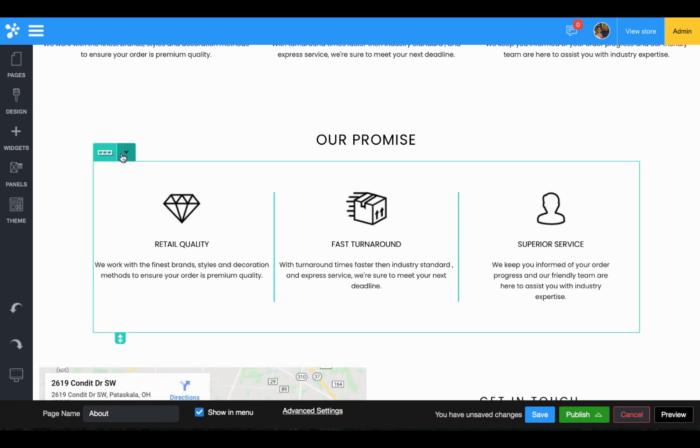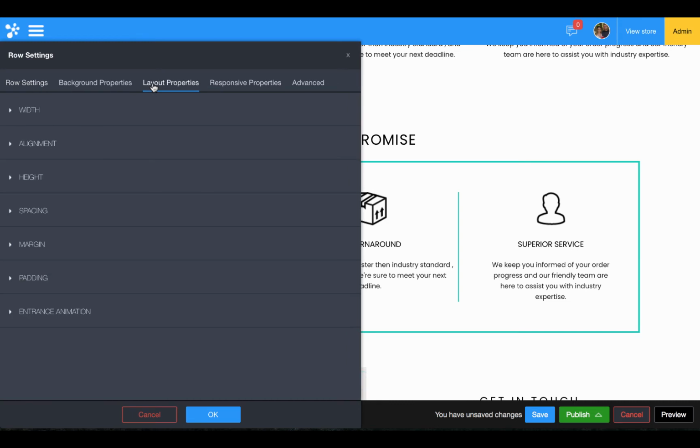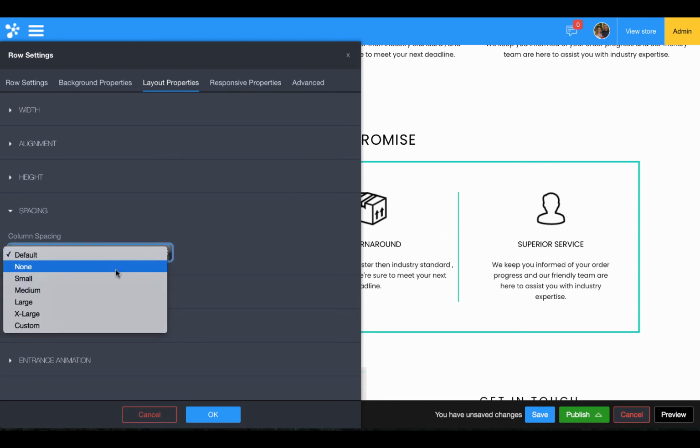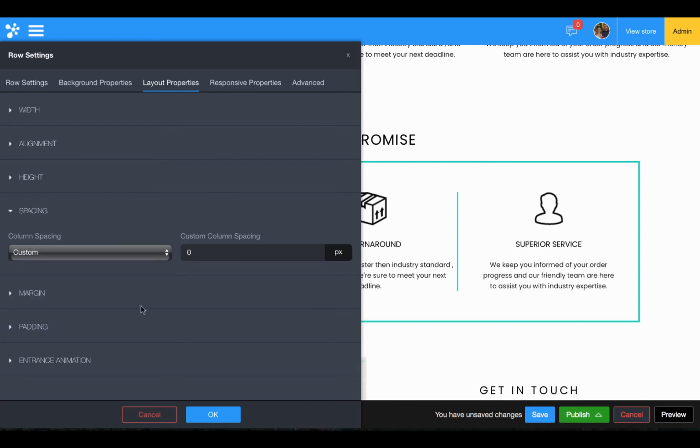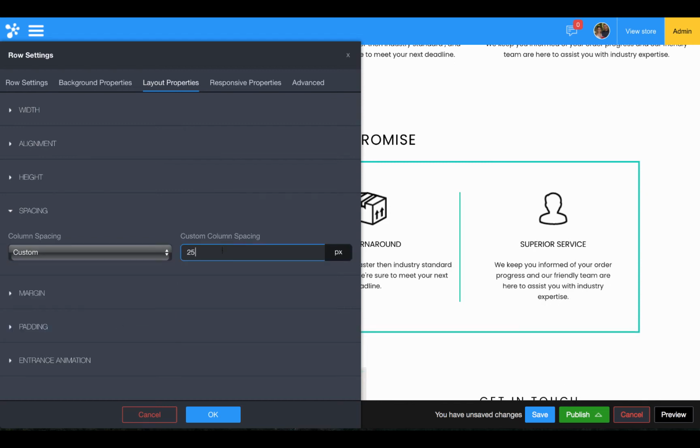Okay, so back to this. Spacing. For the row, spacing is the space between columns. So never use none through extra large. Just don't. You can't control them from device to device, and I'm going to demonstrate that in a second. But I'm going to come to custom, and I like to live around 25 pixels. Okay, so that's 25 pixels in between.